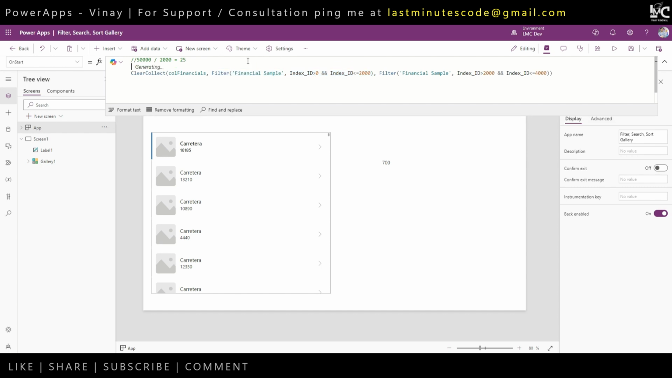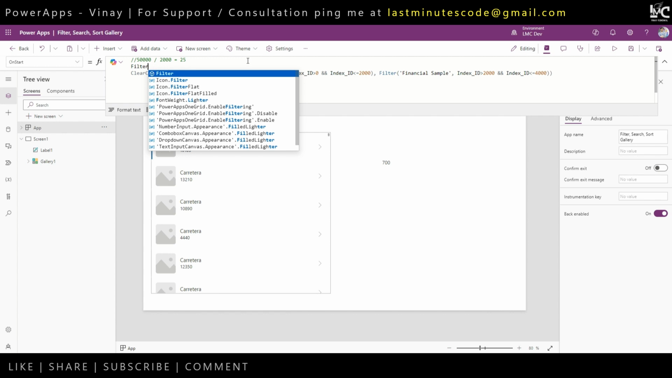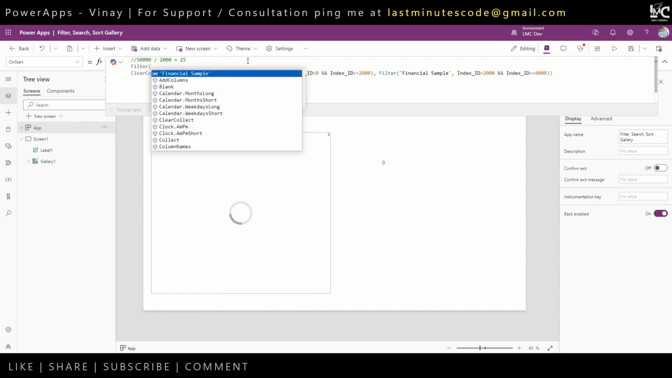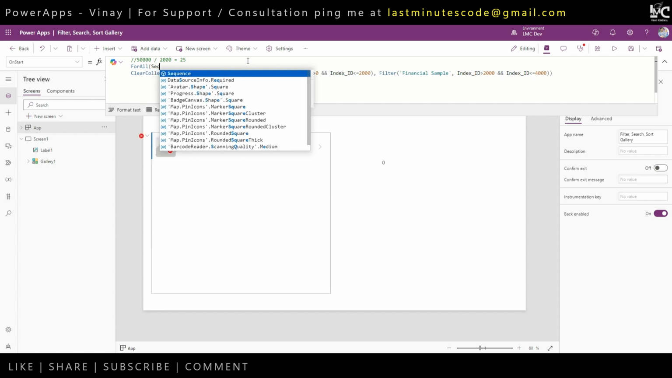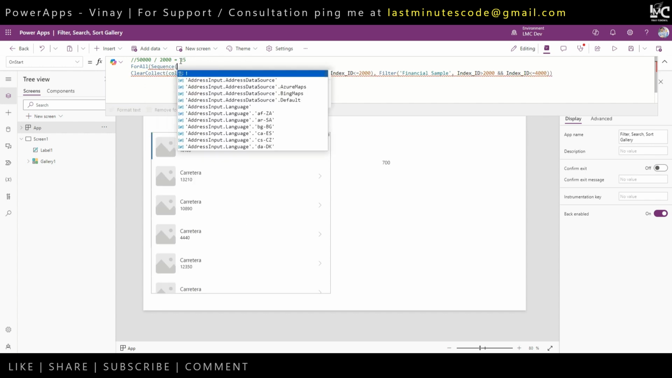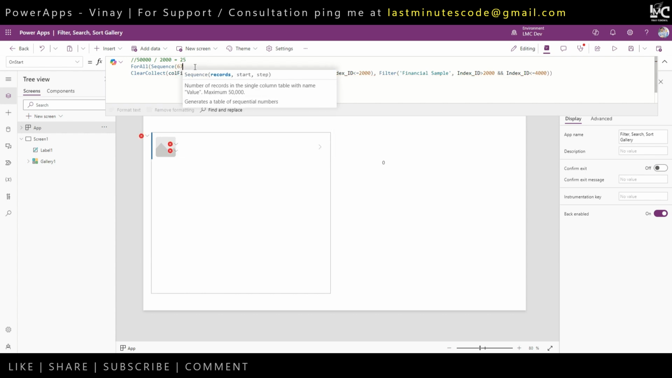In order to make this dynamic, we have to write one code known as, sorry, not filter, but ForAll. We have to loop this. Then here I have to write a function known as Sequence, because I need to run this 25 times, right? So I need to know the count of items in my backend or in my list. I am assuming that I have, let's say, 6746 or maybe 54 items.